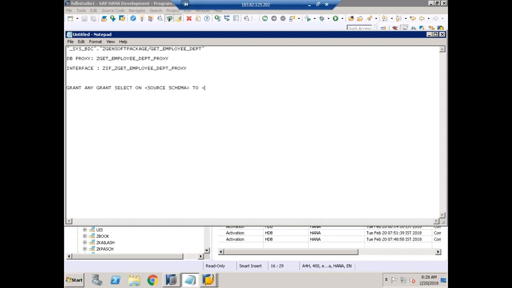Just like SAP all. Yes, SAP all, correct. When you're creating the user profile, you'll say SAP all, so that you'll have all the authorization. Same thing like that.